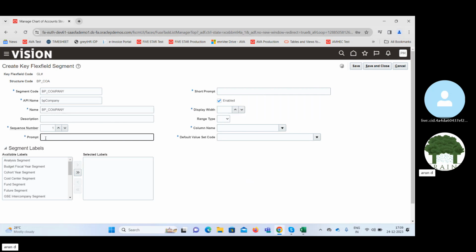For instance, let's say I have given here feature 1 and I want to change this to location, I can change it. What will be shown in the application when I do a particular transaction is the prompt, not the segment code or the segment name. So segment code or segment name is basically configuration specific. For this, I don't need to change it, so I'm just giving the same name here.